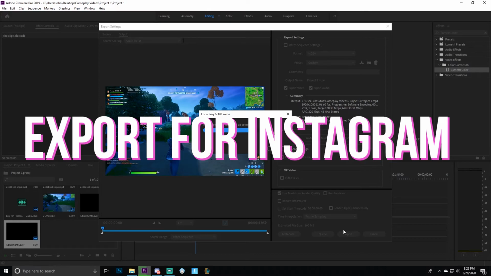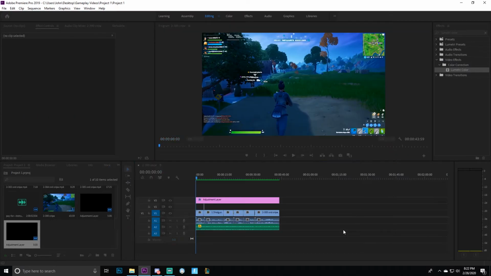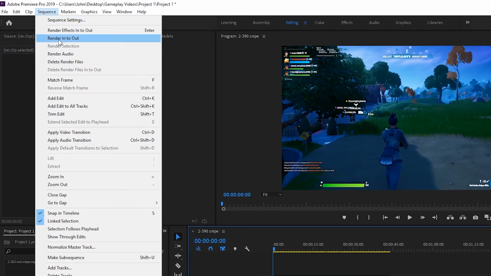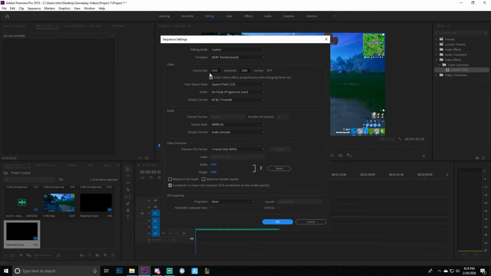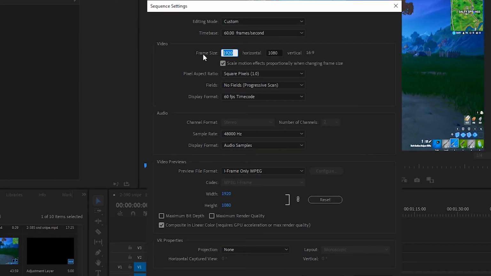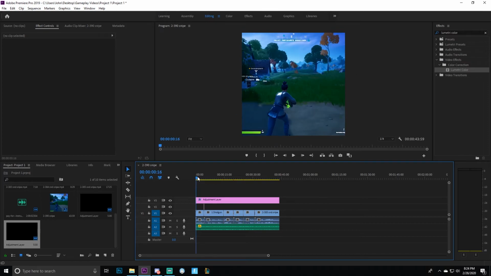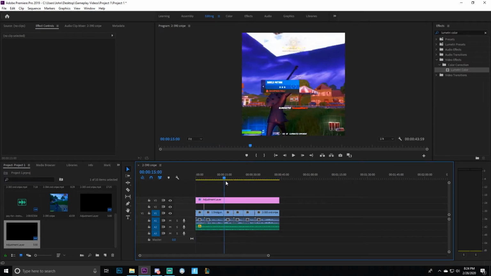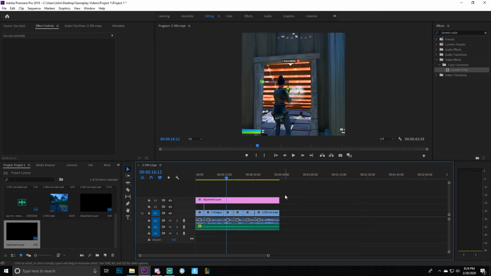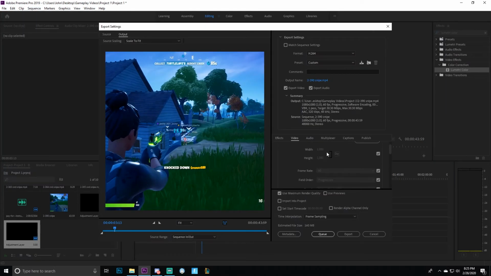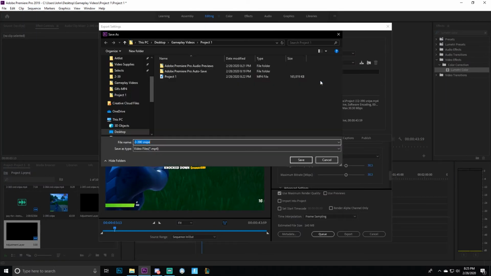Now to export for Instagram, you have to change the frame size in your sequence. So you're gonna go up to sequence and then click on sequence settings. Having a really wide video on Instagram doesn't look good because it's too small on the screen. So all we have to do is change the frame size for our horizontal to match up with our vertical. So in this case, I'll change it from 1920 to 1080 and then click OK. Now I have it in a square resolution, which allows it to take up more screen on your phone. And then we're gonna go ahead and export it the same exact way we did our last project.